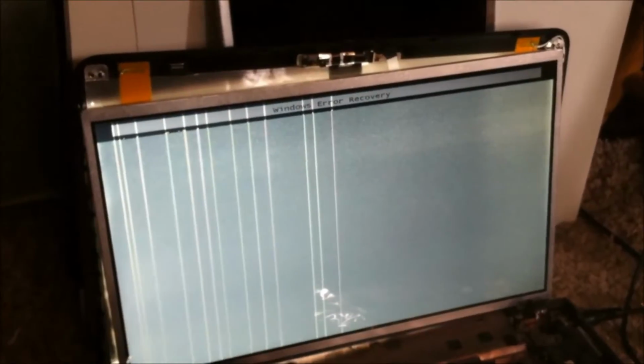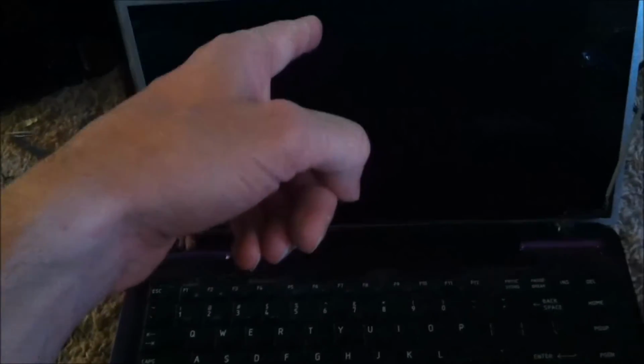And if you have an external monitor, it would work fine with the external monitor. Your screen on the laptop would still be the same though. So what you need to do, don't try replacing the screen. The screen is not the issue. The problem is going to be the motherboard itself.